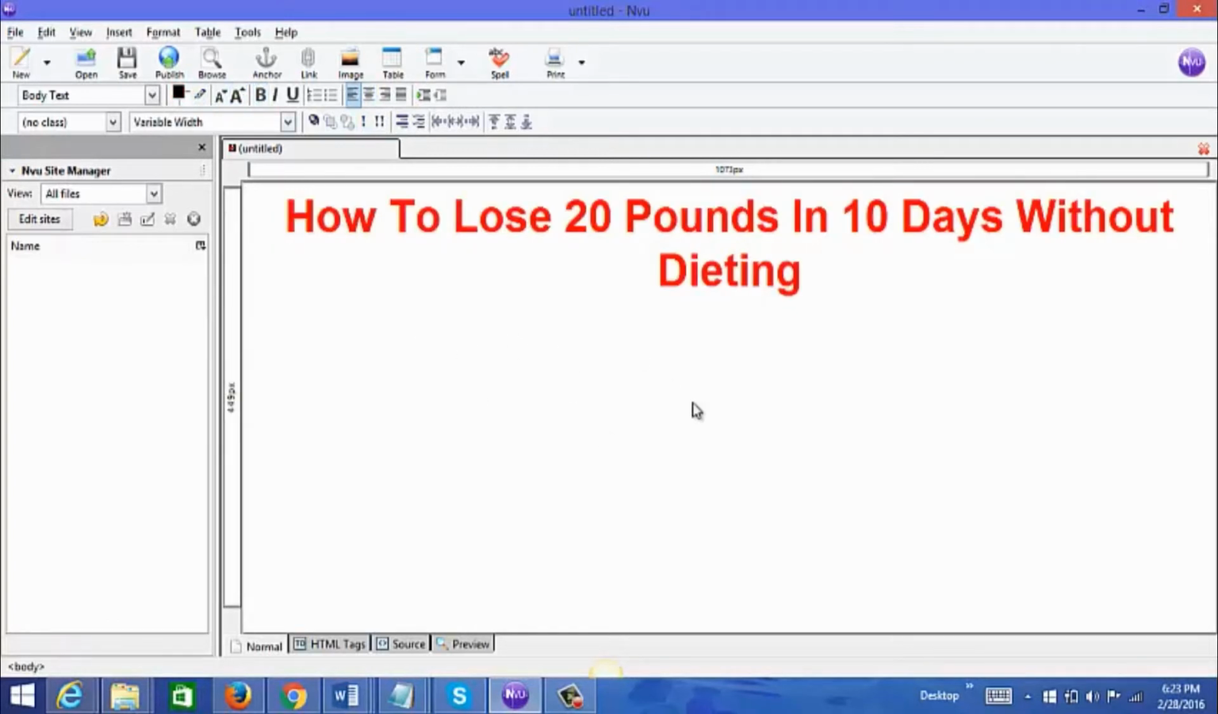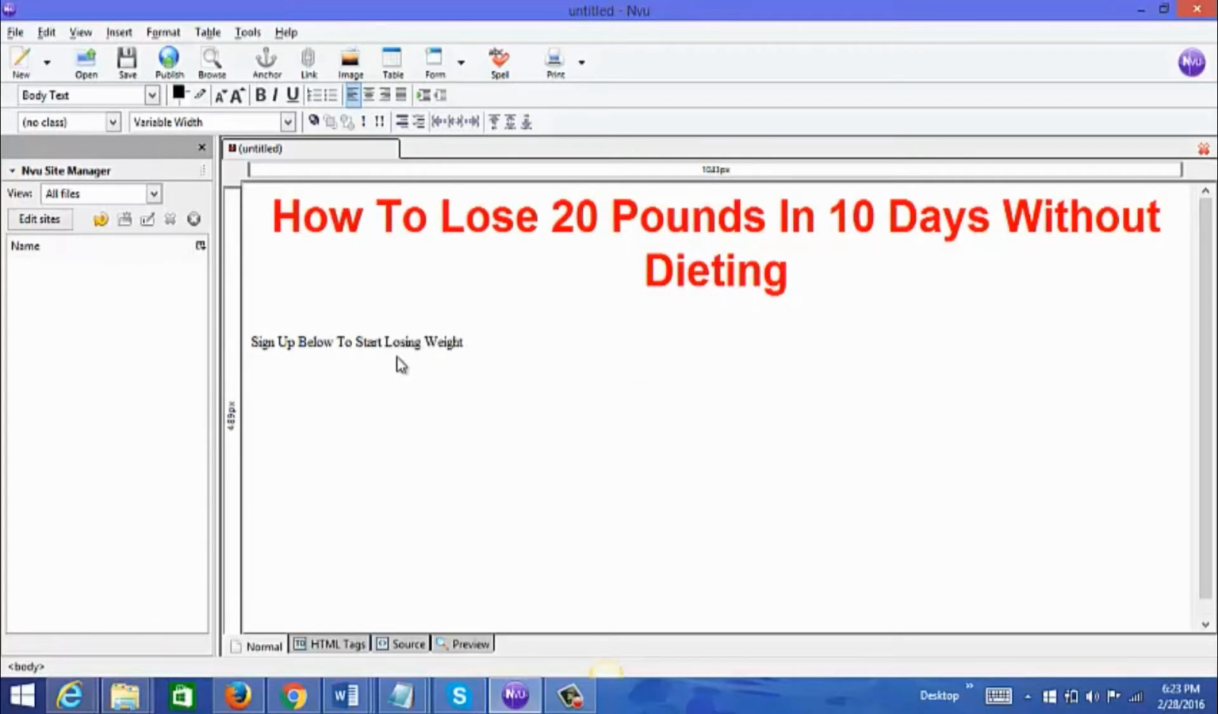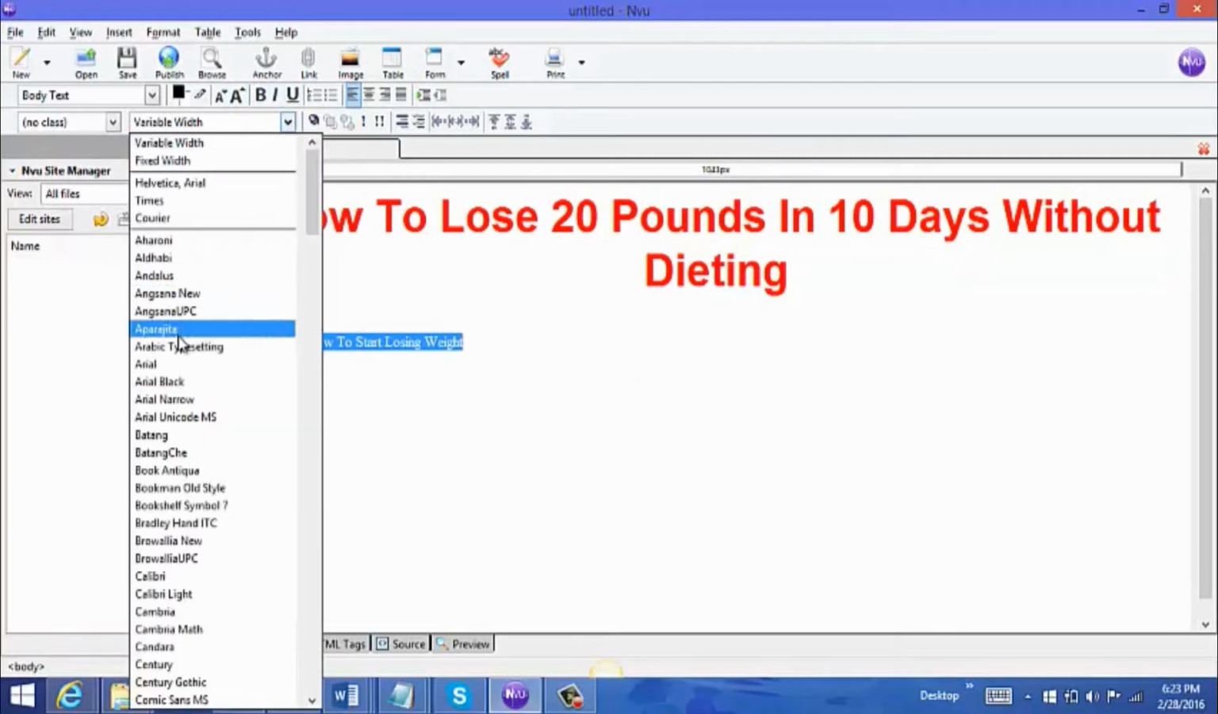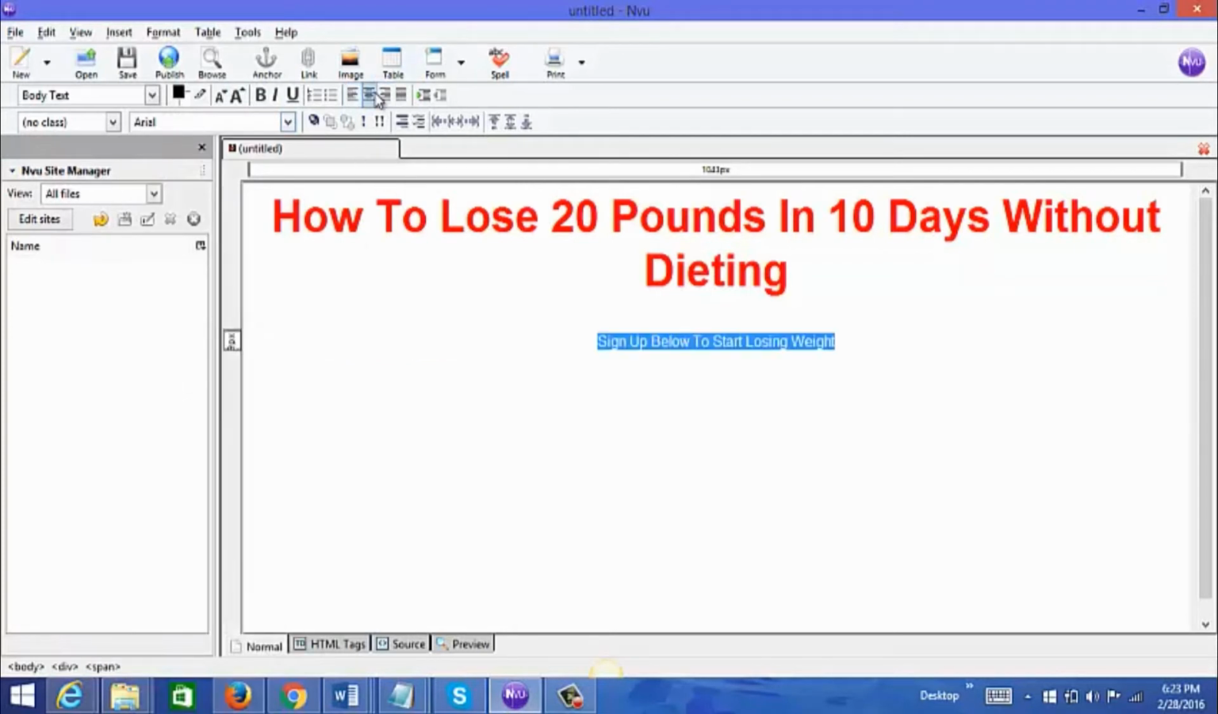The next thing you want to do is put in a call to action. Again, I'm going to make it Arial font. And after that, you're going to want to put an arrow pointing down. First, let's go ahead and save this page.